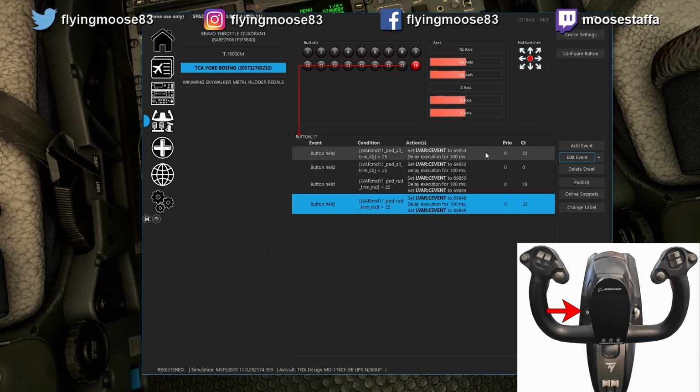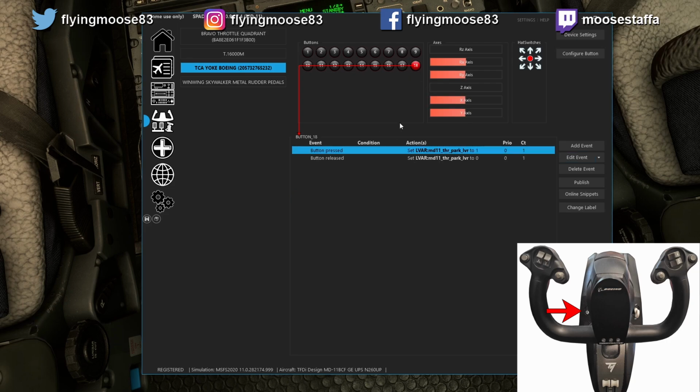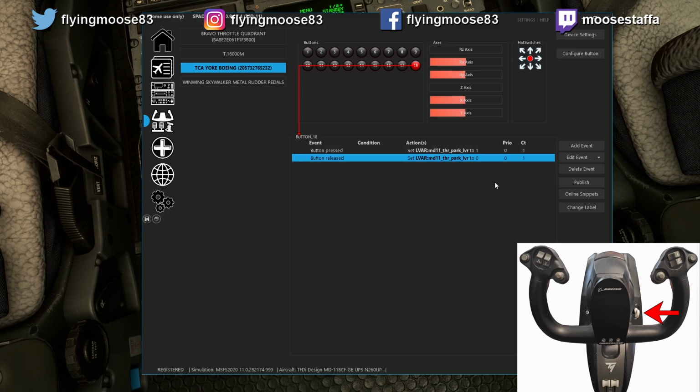So that is how I've set that up, and the last thing I'm using on here is the parking brake. I actually use the gear handle on the Boeing yoke for the parking brake because I use the gear handle on the Bravo as the gear handle. So I've got it set to MD-11 throttle park lever to 1 when it's pressed, and released is 0. Real simple.